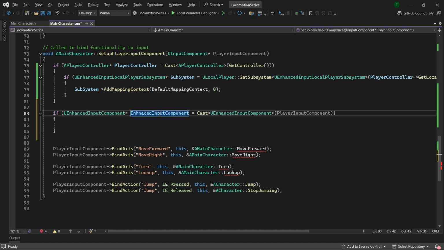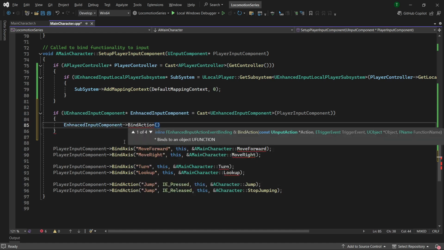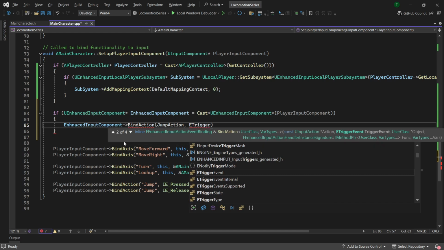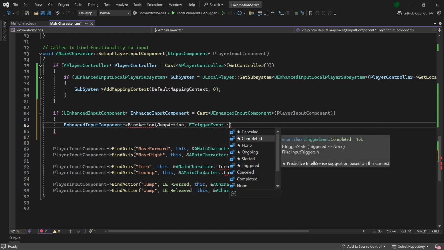Let's start by adding the jump action. Similar to what we did in the previous episode, we call the bind action method on the enhanced input component. The first parameter requires the jump action asset itself, for which we have created a reference. Next, we specify the trigger state. Recall that we have multiple states such as started, completed, etc. We can specify the trigger state using the eTrigger event enum. In this case, when the player presses the input, we set the trigger to started, indicating the jump should occur immediately.